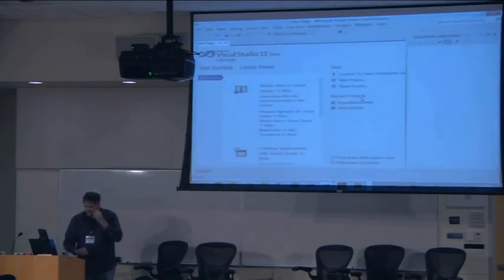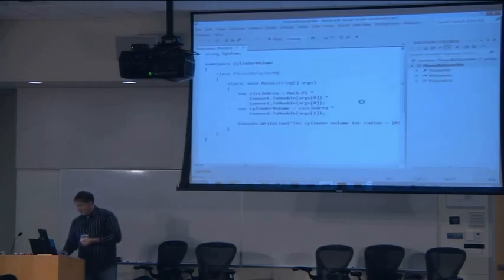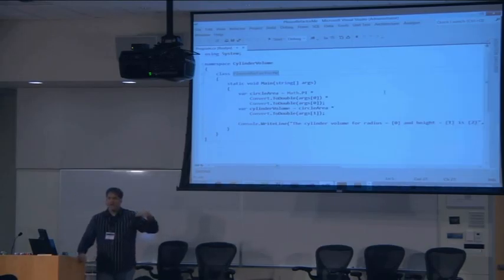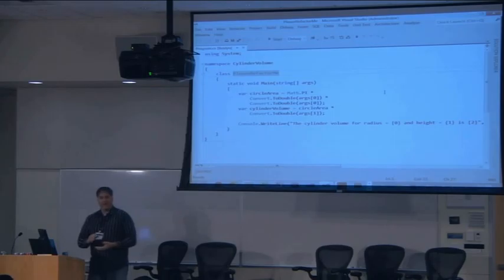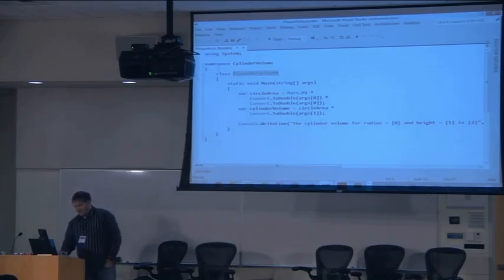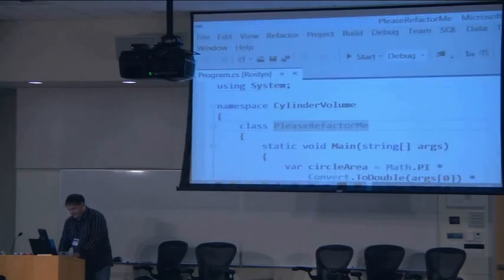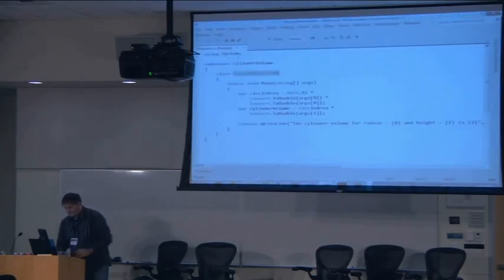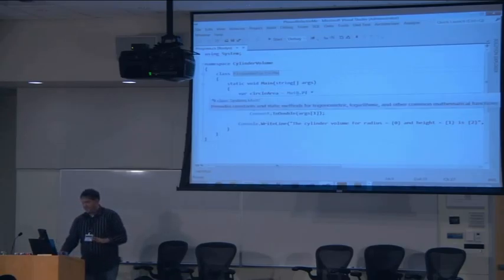So I'm loading Visual Studio 11. I have the Roslyn language service loaded in this instance of Visual Studio 11. What that means is that everything you see right now is completely done again. The outlining, the syntax highlighting, everything here is completely new. In fact, you can tell that it's Roslyn because right here it says so. But this is all brand new.